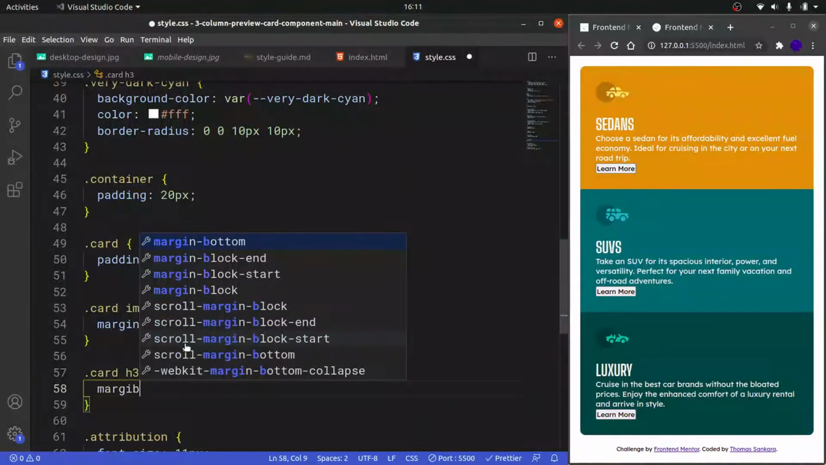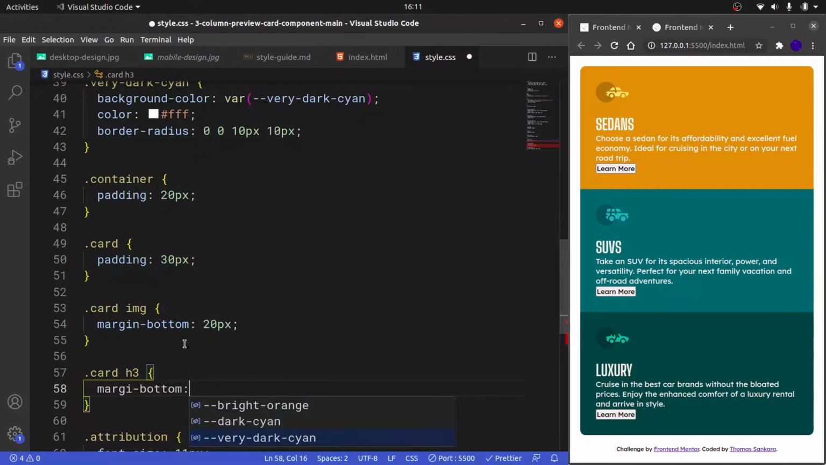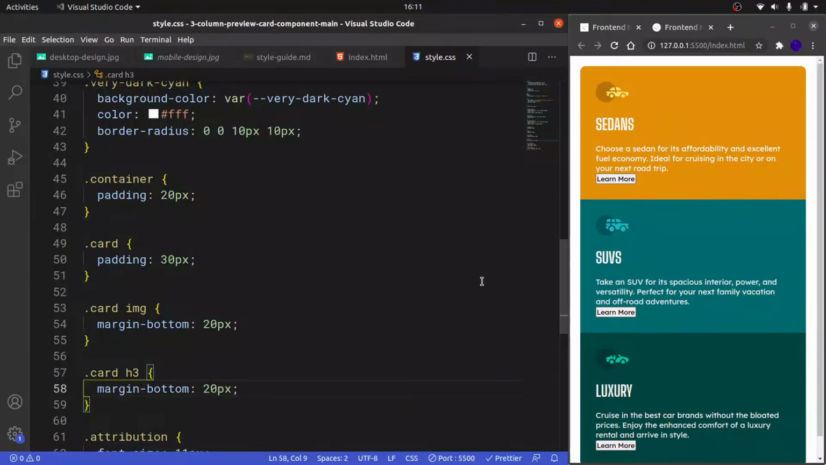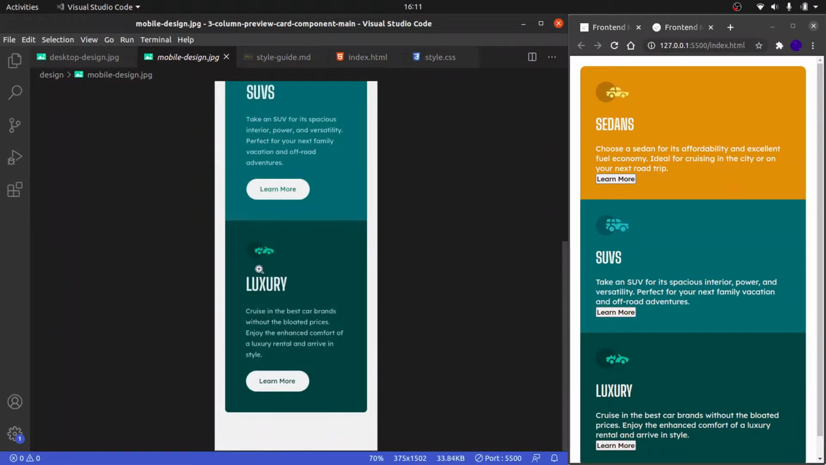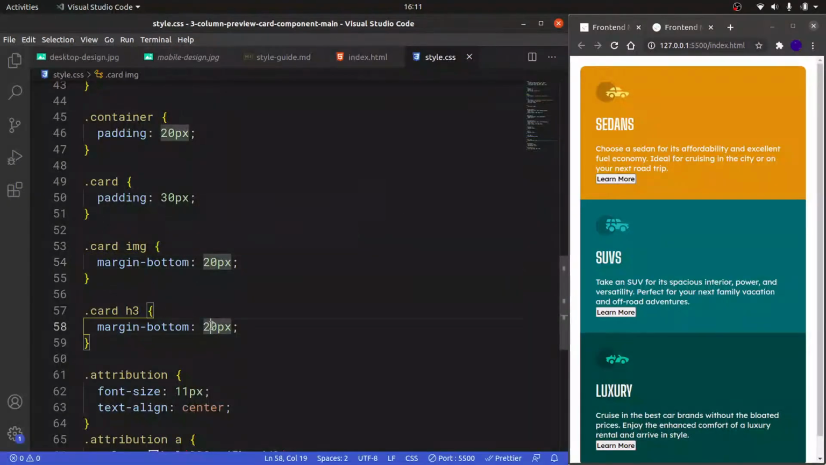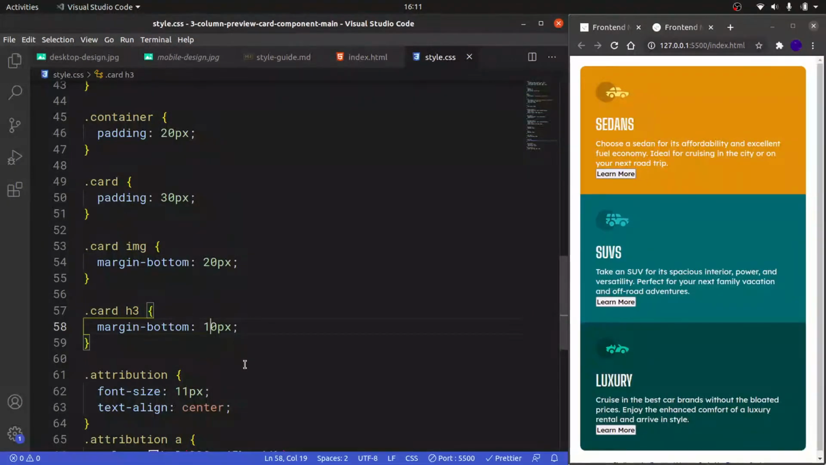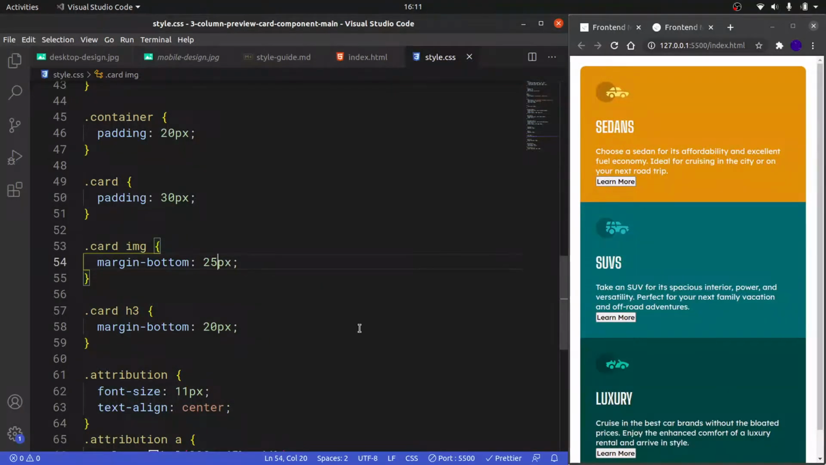I'm going to say margin-bottom, set this to 20 pixels, and this is margin, like so. So the margin here is more than the margin here. So let me set this to 10 pixels. Let's see how this looks. That's too small. So let's set this to 25, so that the margin here is greater than the margin here as well. And then let's target the paragraph.